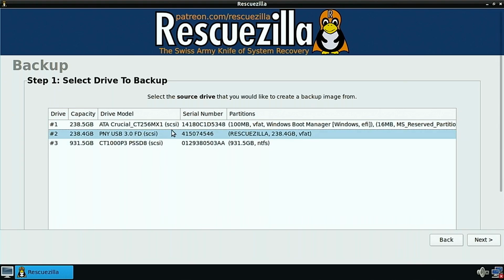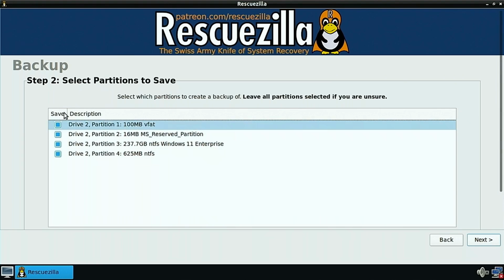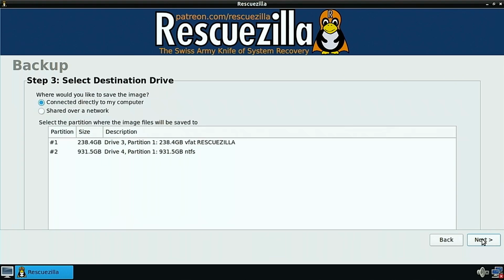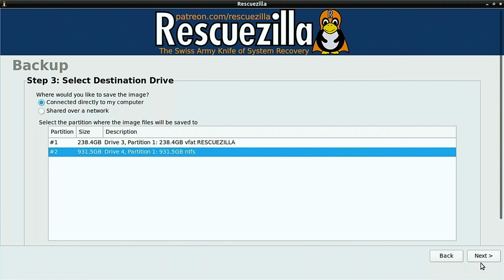So what we'll do here is select our source drive. Again, I'm going to be creating an image now of my web server, this 256 Crucial drive. We're going to select all of the partitions. Next, we need to select a destination where we want to store this image. This time, I'm actually going to store the image on the 1 terabyte drive. We'll go to next.